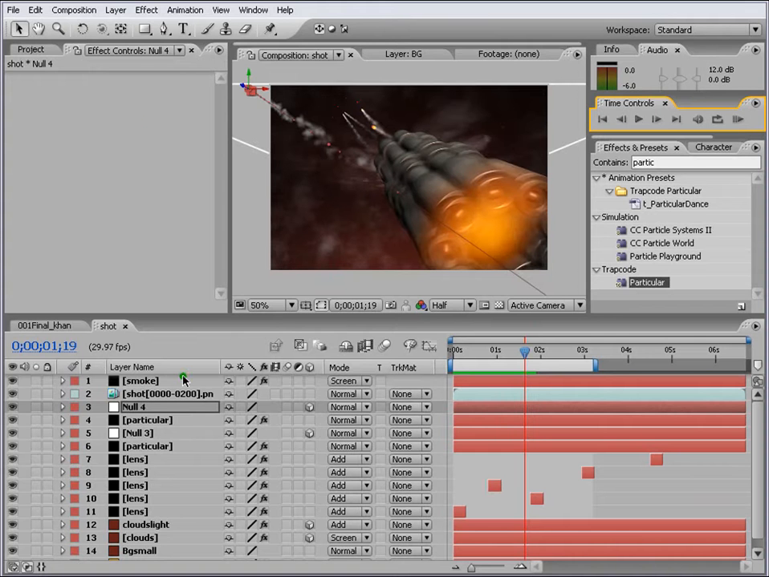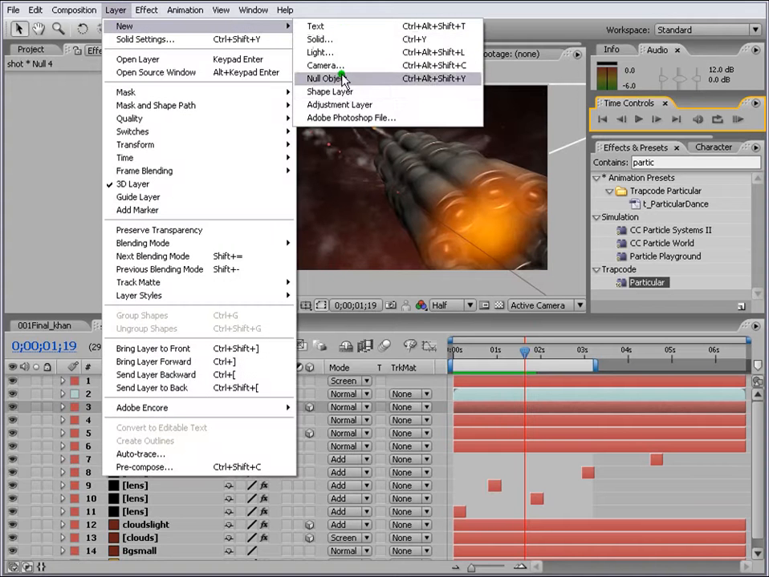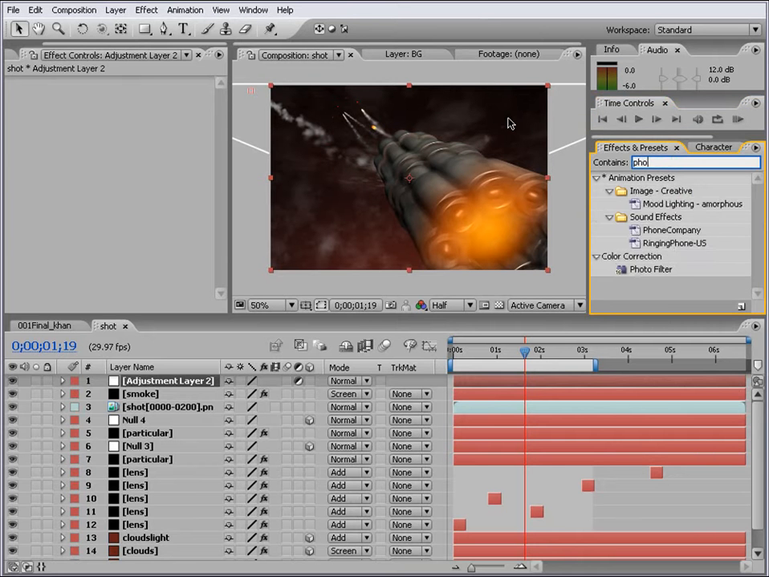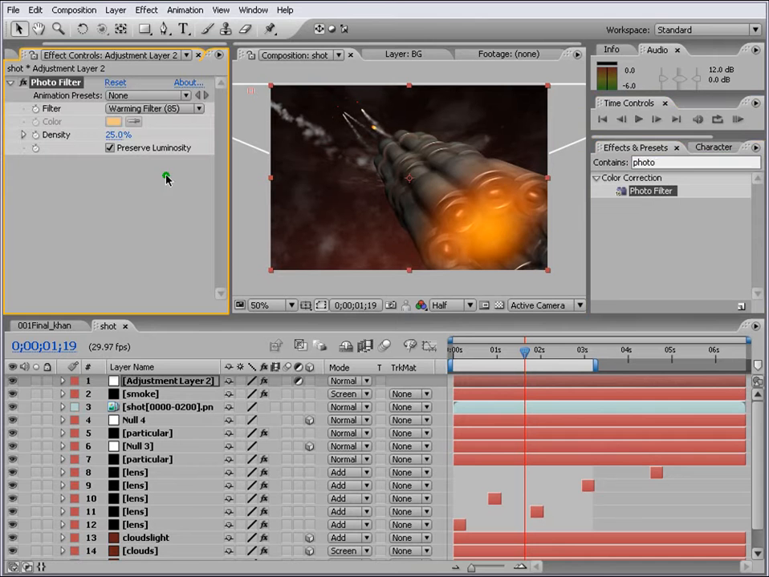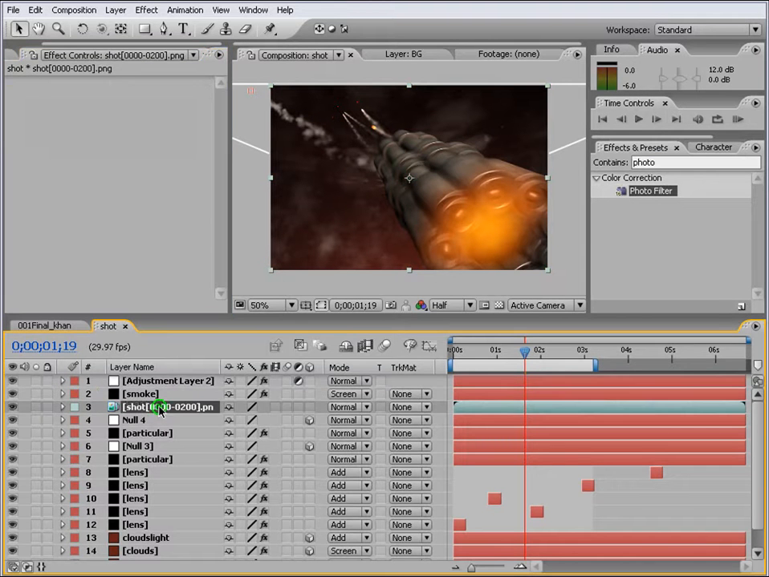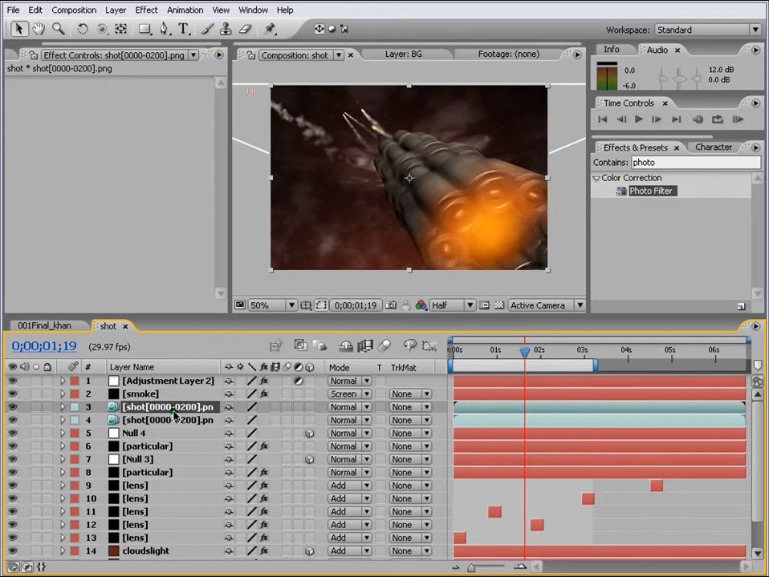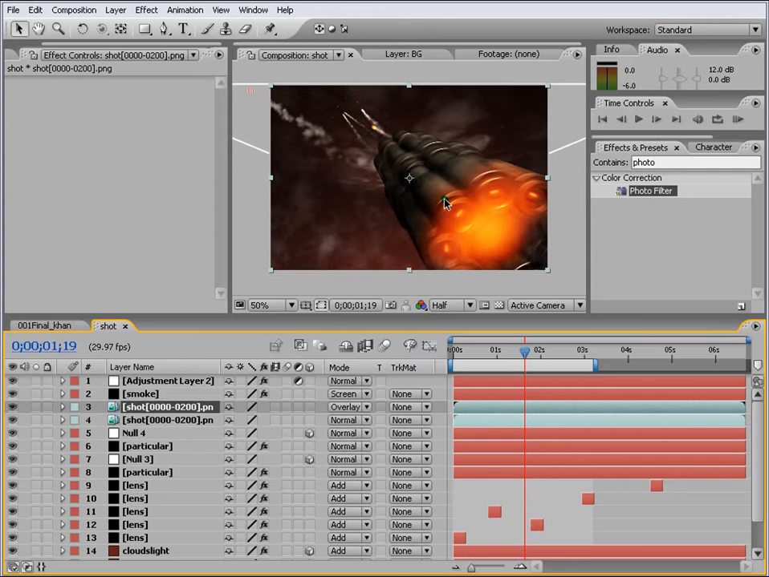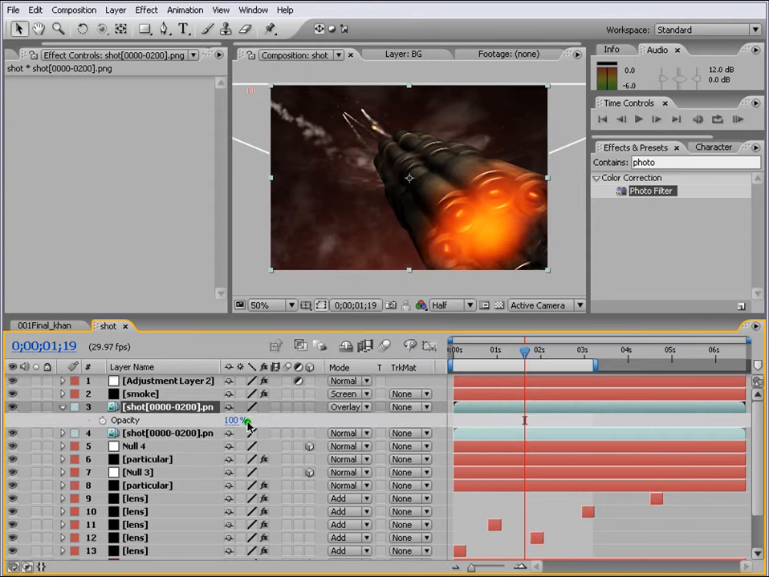So the next step is let's add a new adjustment layer and apply a photo filter to it. We need to give it a warm feeling. So the warm filter is already selected, and you can change this to 30. And let's duplicate our shot here, Control D. Change this to overlay. It looks a bit more dangerous. Press T on your keyboard. Change this to probably 50. Don't want that dark. Okay.